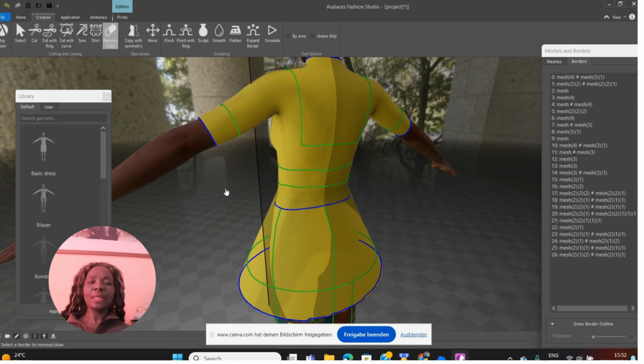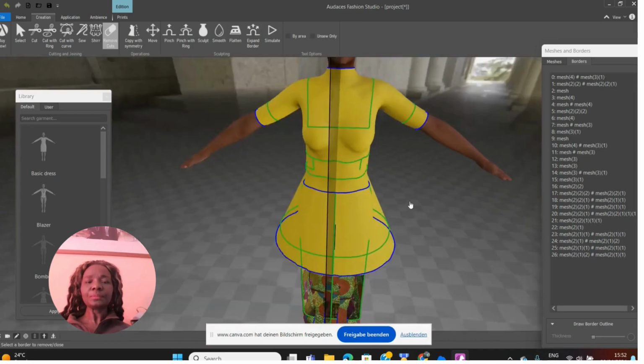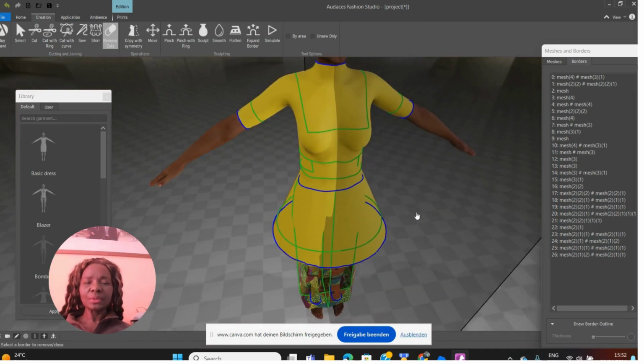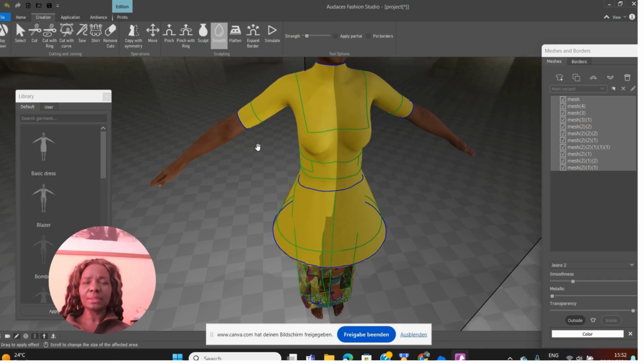So now we have our neck. The cloth is almost ready. So what I want to do now, just smoothen it. Smoothen this area very well.